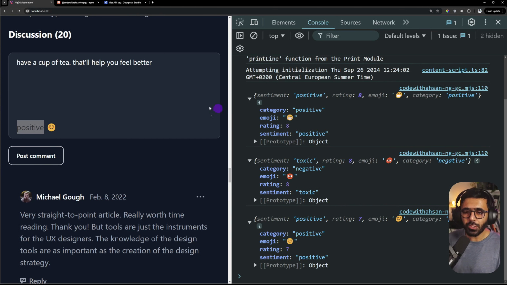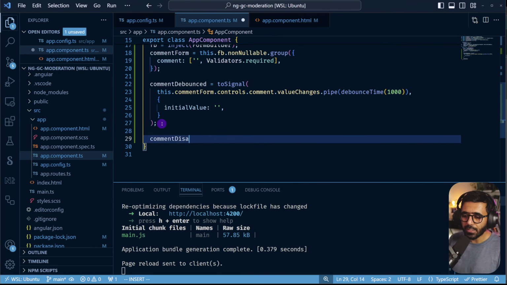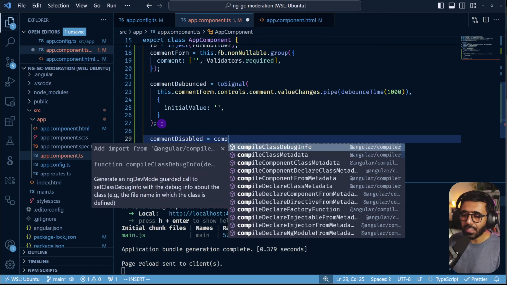Now the next thing we wanted to do was to be able to disable this whole button and not allowing anything to be posted that's toxic. So for that, we are going to create something. Now my first thought was to go with signal, and I'm going to do that and then tell you why that's not the right solution here. So I can say something like comment disabled, and this is going to be a signal, but a computed signal.